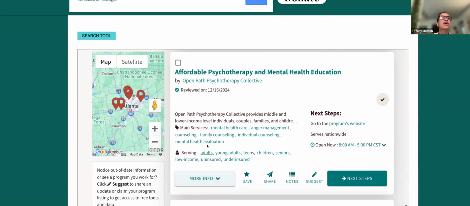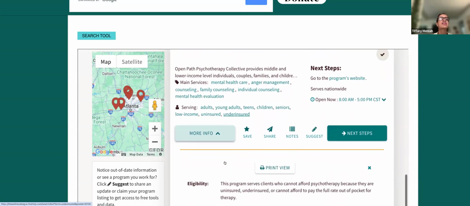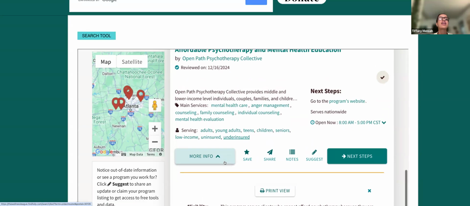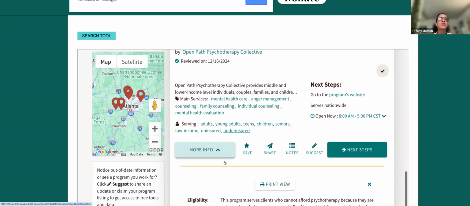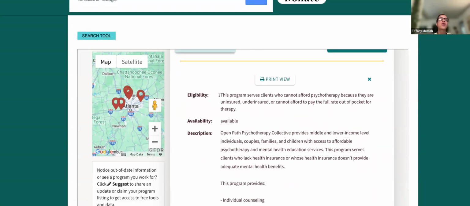So let's check out this program right here. Affordable psychotherapy and mental health addiction. So we can see the program hours. It looks like they're open standard business hours. It's serving adults. This would be my case. And then, once you click more info, as Preston has done, this just uncovers more details about the program.